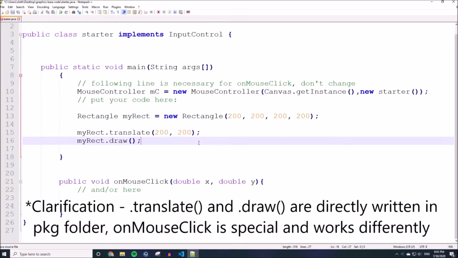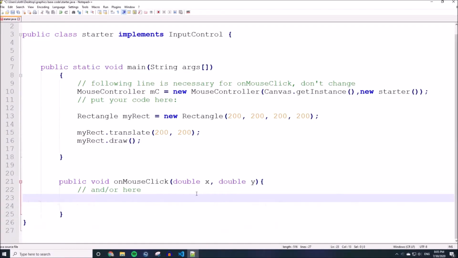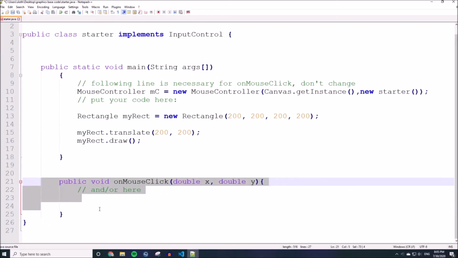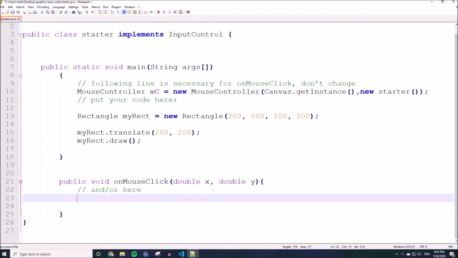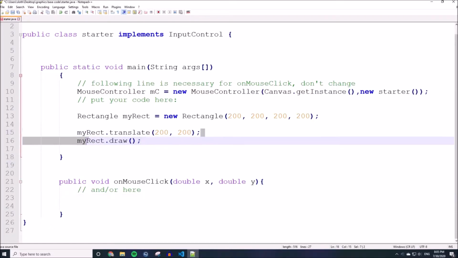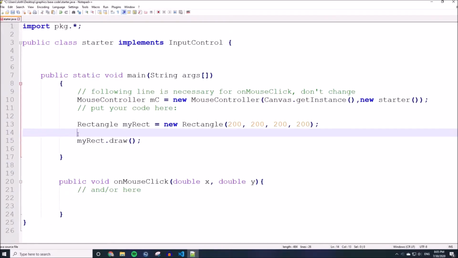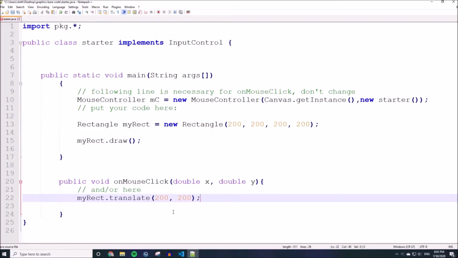And in onMouseClick, as you can probably guess, this method fires whenever I click, right? Because Java's event driven, every time I click, this block of code is fired. And what I wanted to do is translate every time I click. So logically, I'd grab that statement and put it down here. Let's set this to like 10 and 10 so it doesn't go too far every time I click.